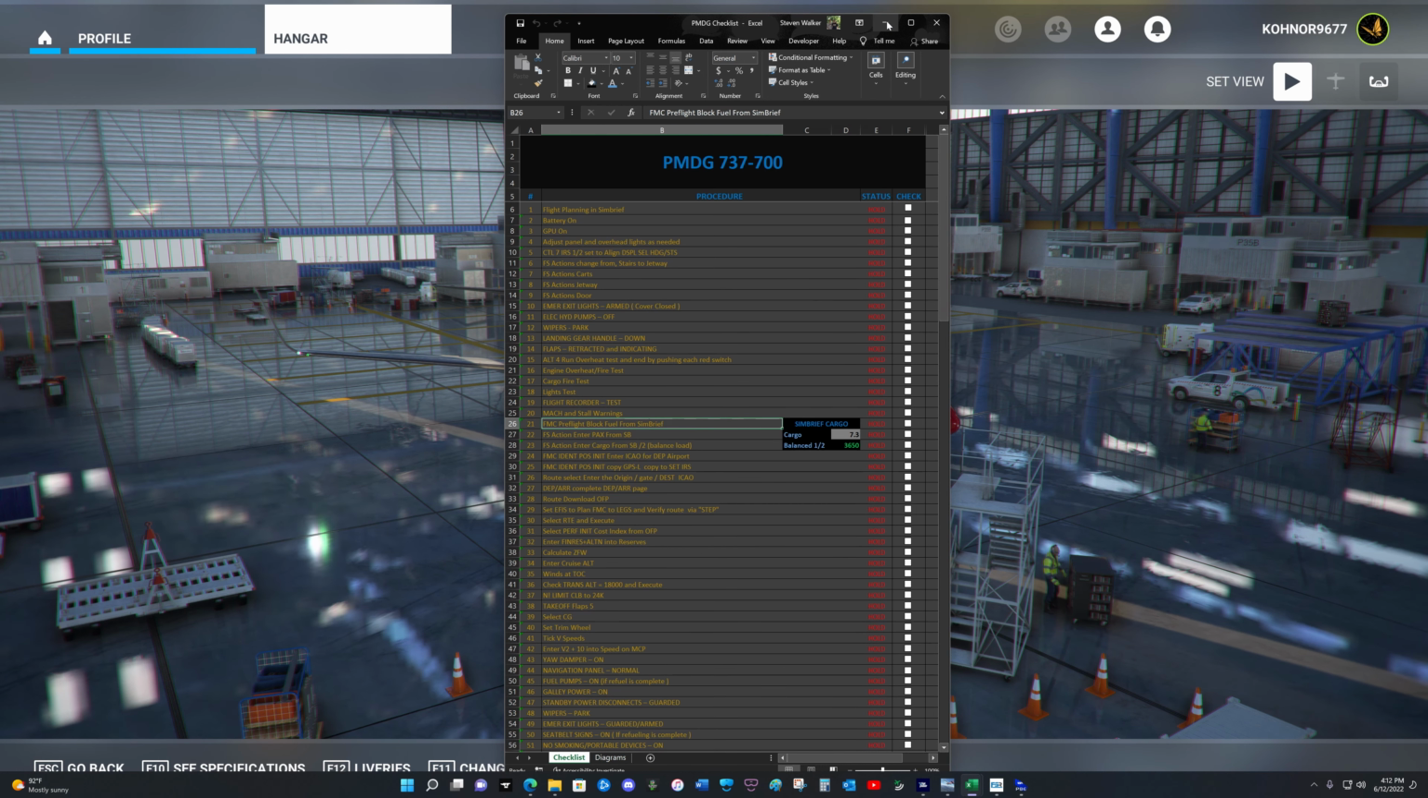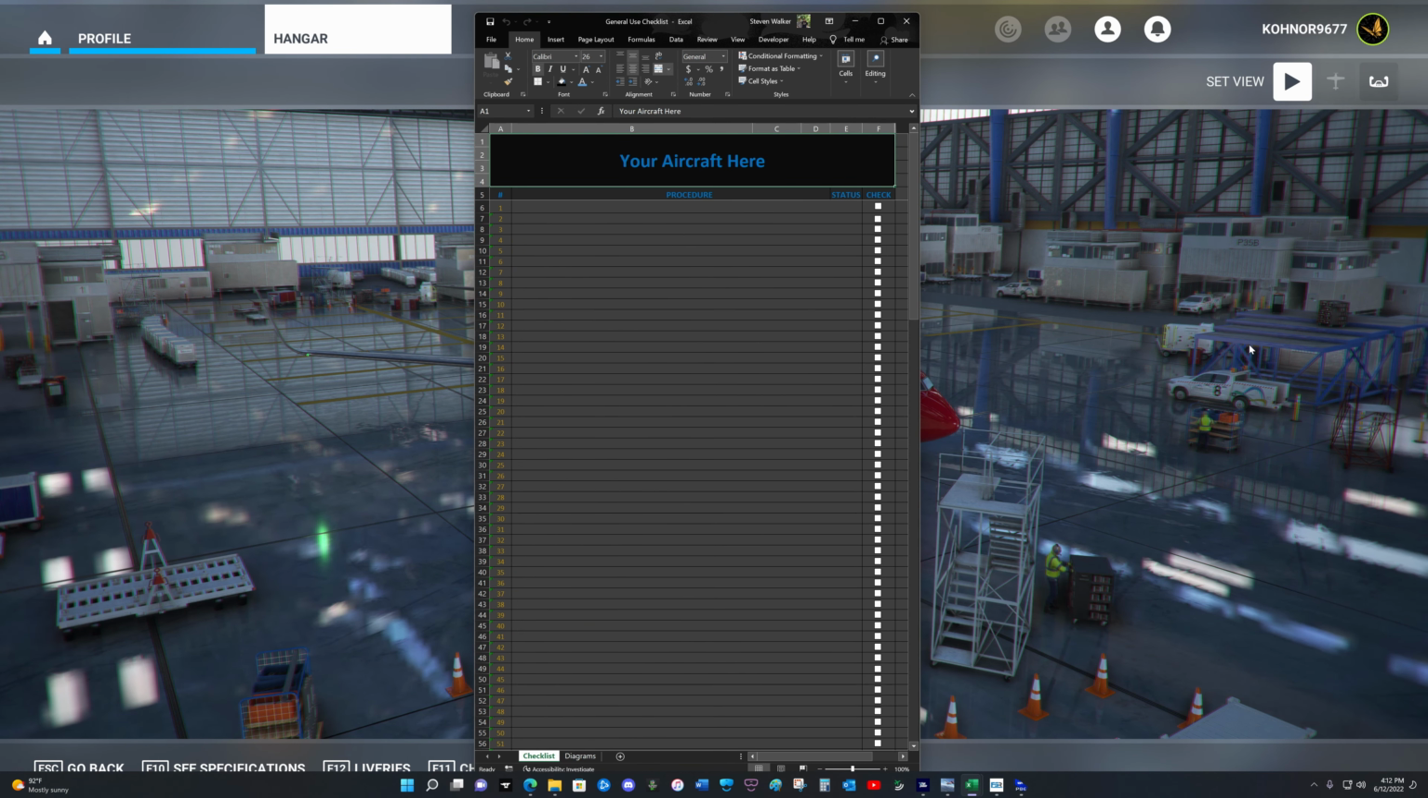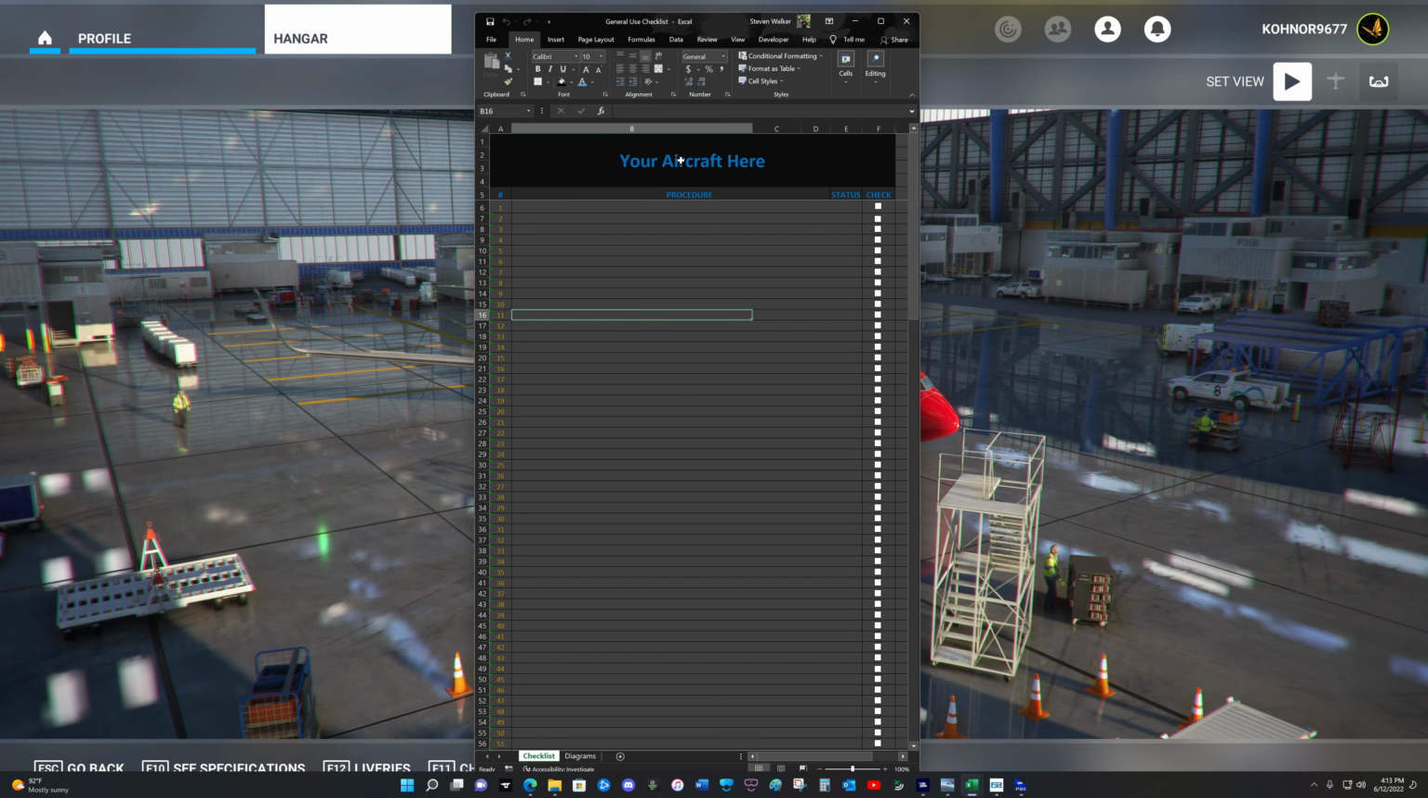And now I'm going to show you another checklist. This checklist here is the same checklist I just showed you for the PMDG 737-700. The only difference is, of course, this one is blank. So you can use this for any aircraft you want. You simply go into these cells and enter your aircraft, and then you can go in and type your own custom list.